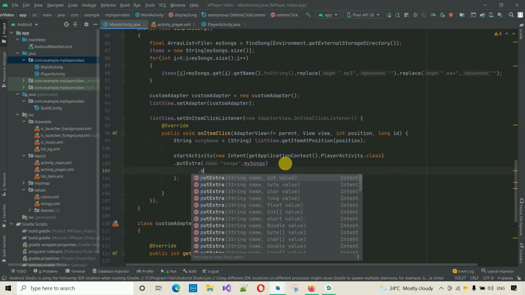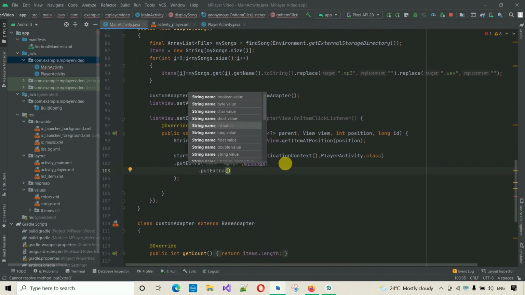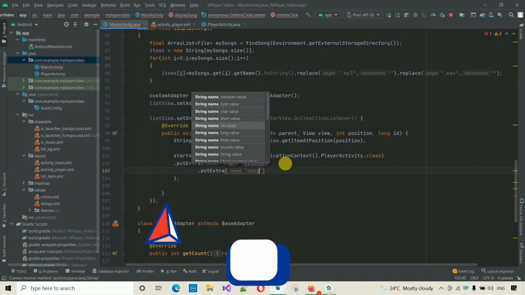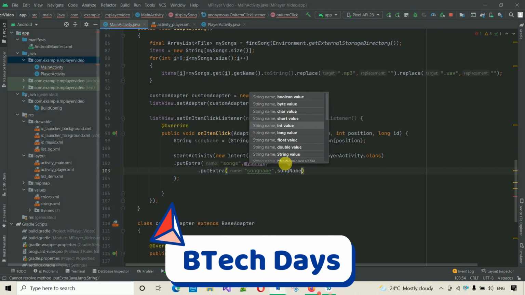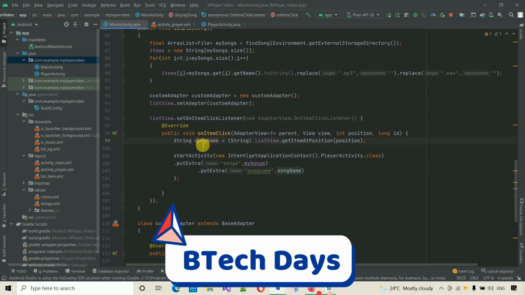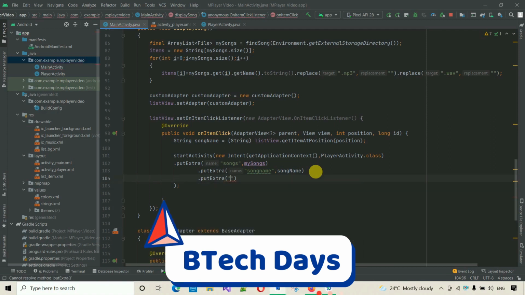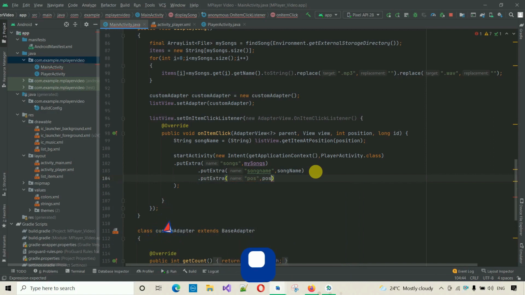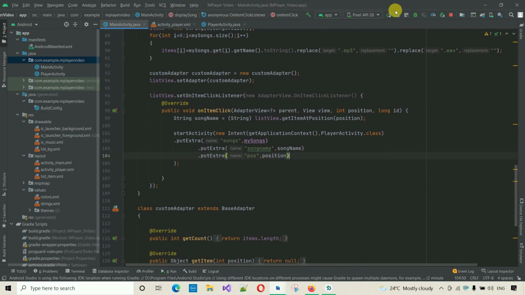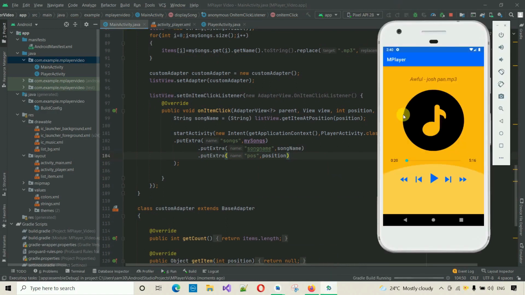Dot, I'm going to put another extra, that will be song name, which we have picked right now, this one, and another put extra, and inside this one we have to pass the position, so pos, and we have to pass the position. That's it. Now restart the app and let's check what will happen if we click on this one.